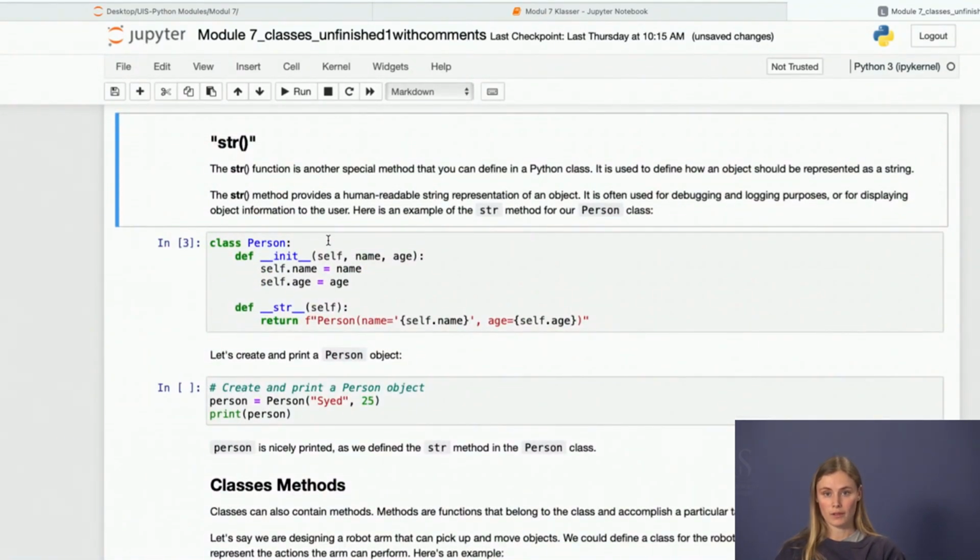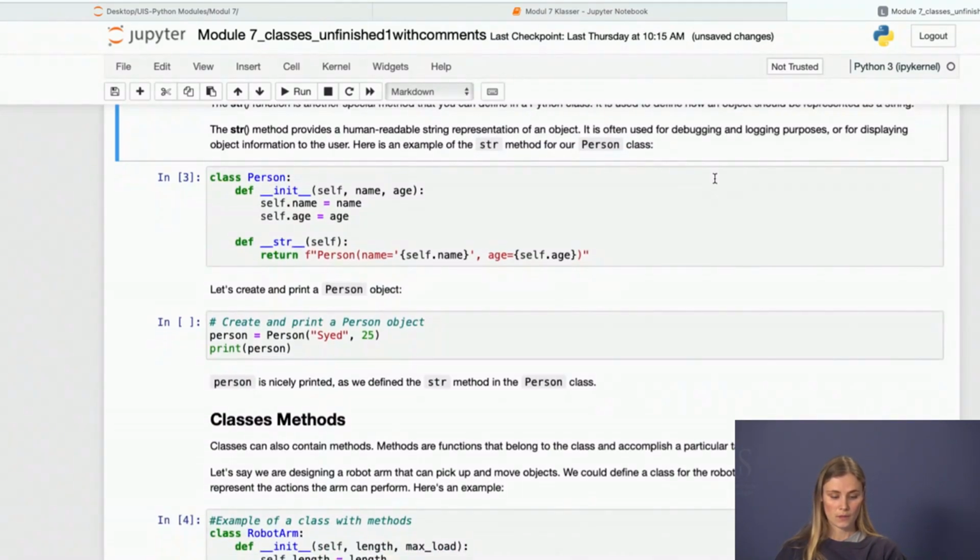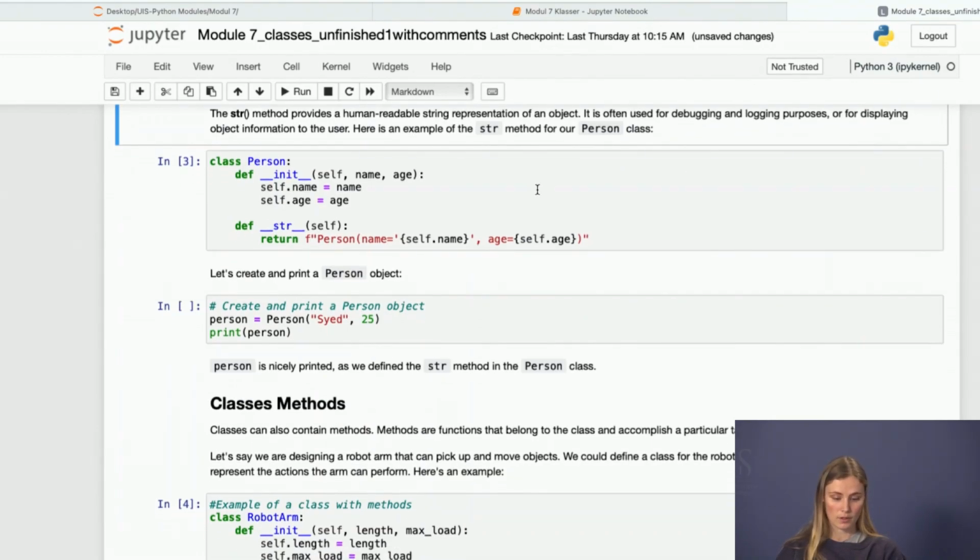Then we're going to go over the str function, which is another special method that you can define in a Python class, and it's used to define how an object should be represented as a string. It provides a human-readable string representation of an object, and it's really good for debugging or logging purposes, or for displaying object information to the user. So here's an example of the str method for our person class.